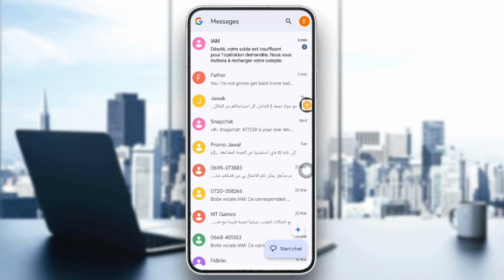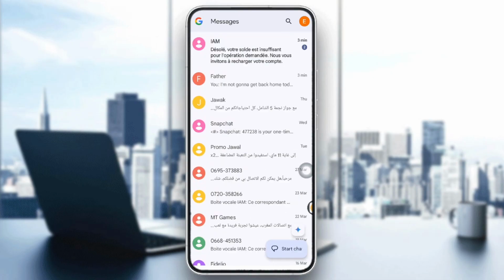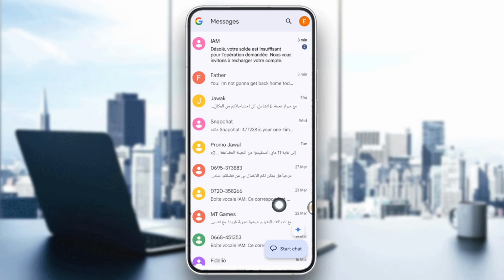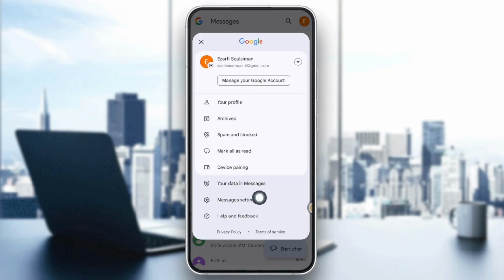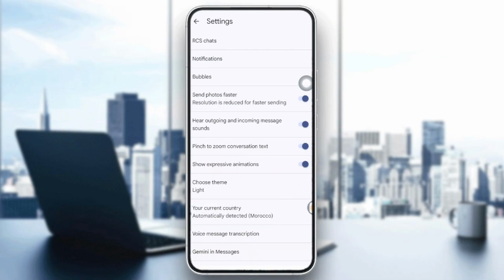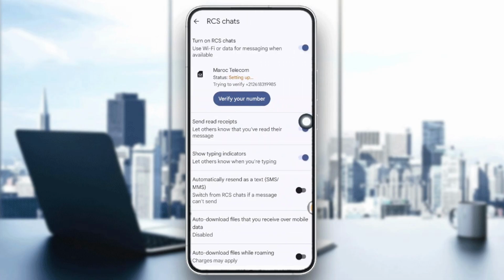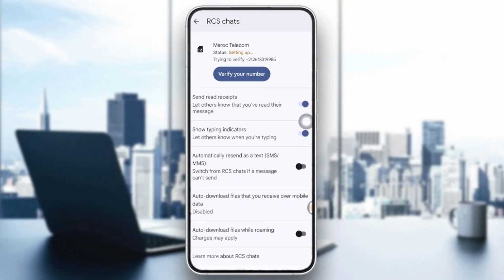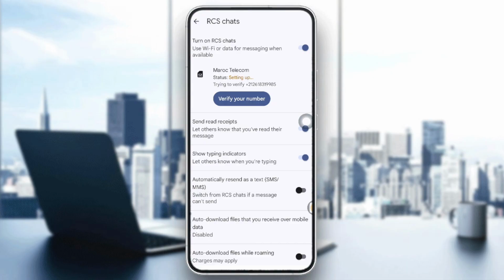Okay, so once you tap on your app, you will be sent to this window, and then what I want you to do is go on the top right side and tap on your picture on the right side of the search icon. Right, so here I want you to go into Messages Settings option and tap on it. So once you are here, you just need to tap on RCS Chats, tap on it, and right here you will see different options that you can enable or disable.